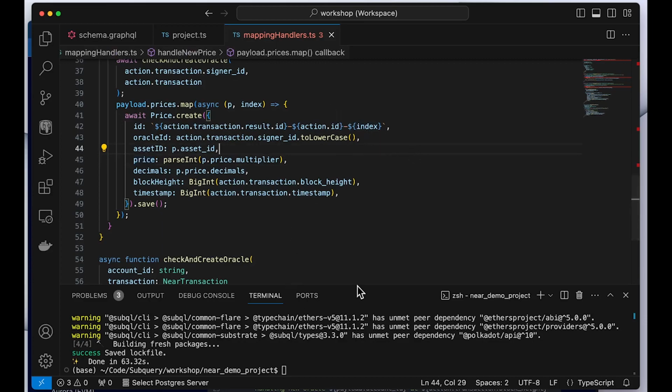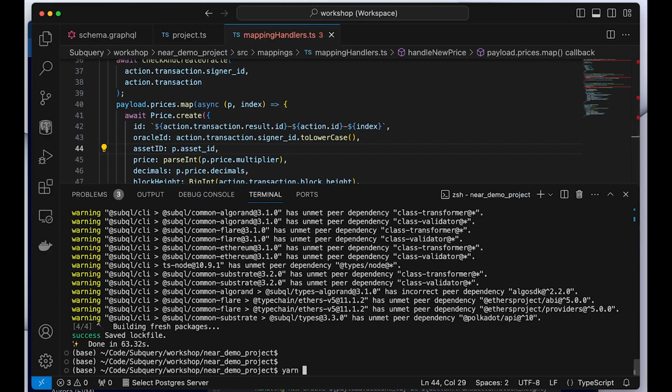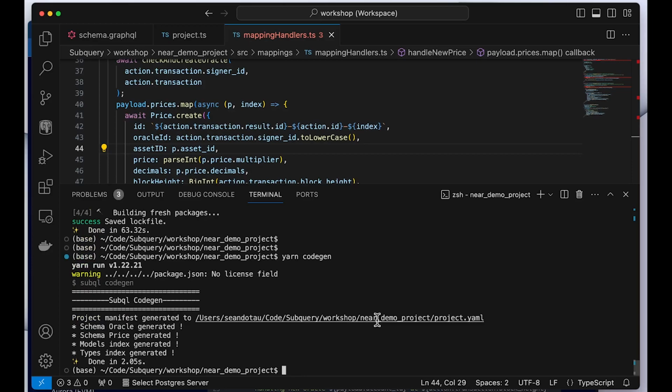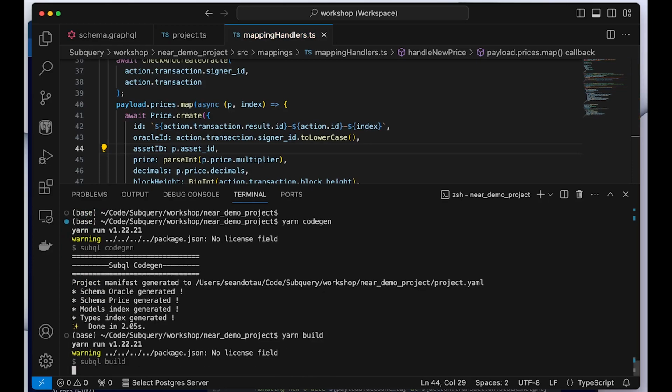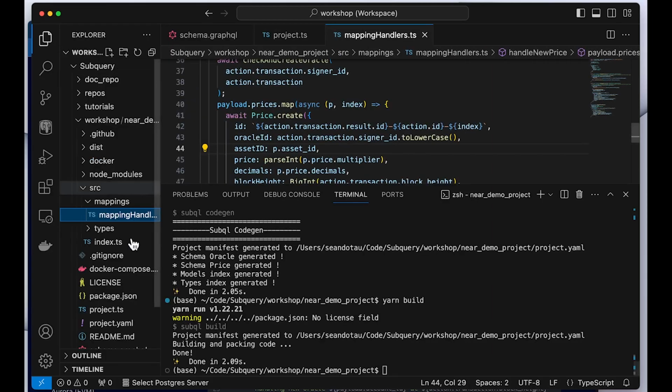Let me save this, and now I'll test this by first of all running yarn codegen to generate the types. And then I'll go and build the code by running yarn build. And the last one is to start Docker, which is basically the command yarn start:docker, like so.